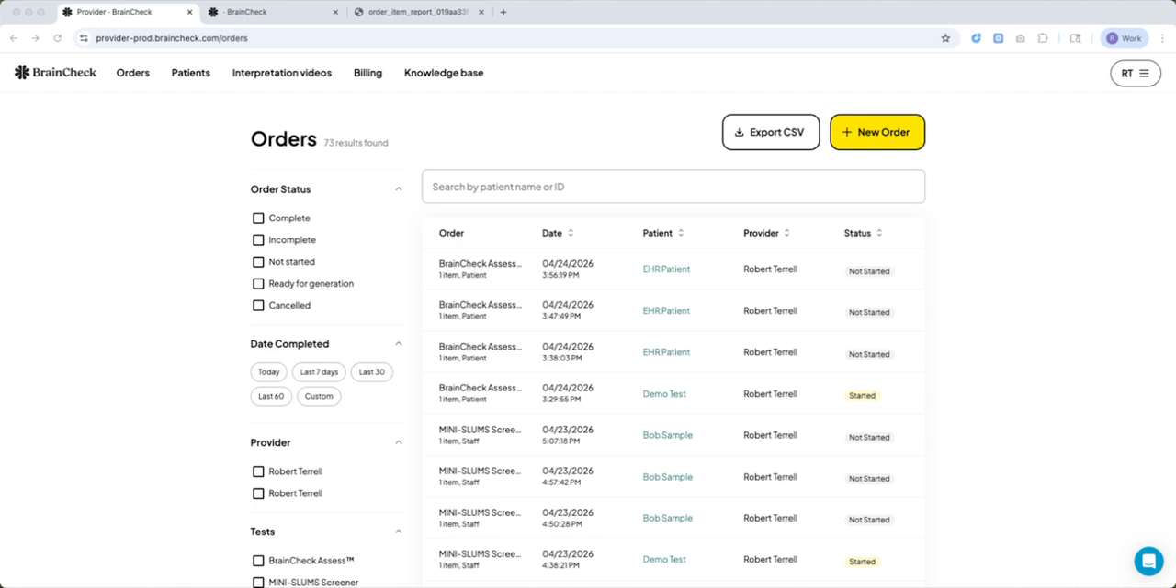Navigation includes 5 places to know. Orders is where you create and track assessments. Patients is where those assessments live over time. Interpretation videos teaches you how to read the results. Billing provides guidance on how to get paid for the work, and the knowledge base is support when you need it. You can also get additional support by clicking on the chat icon here in the bottom right corner.